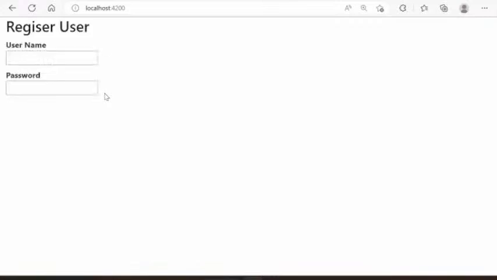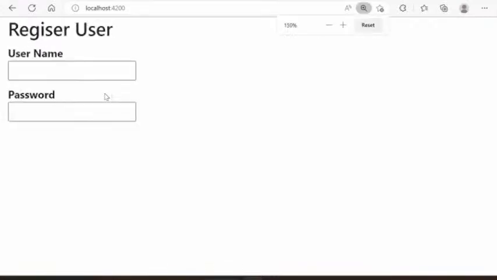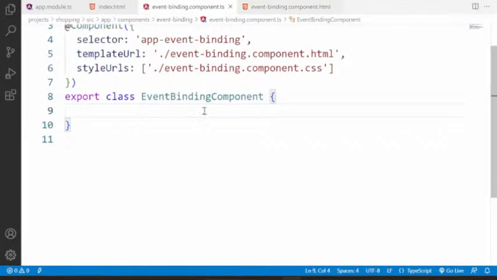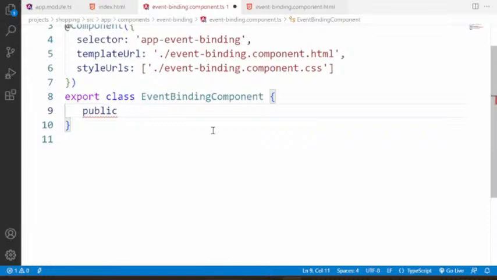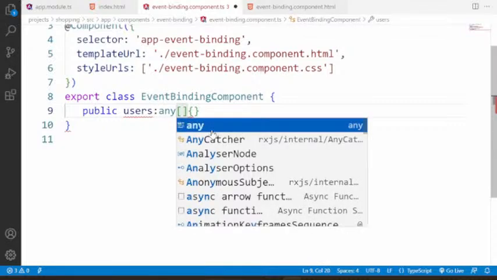And this is the register form we are having. In this form, the user has to enter a user name. So when the user is entering a user name, we will put some data here. I'm just using public users. Users is an array of objects. It's an array of what type? Object type. What type of array of objects? It is an any type of array of objects.